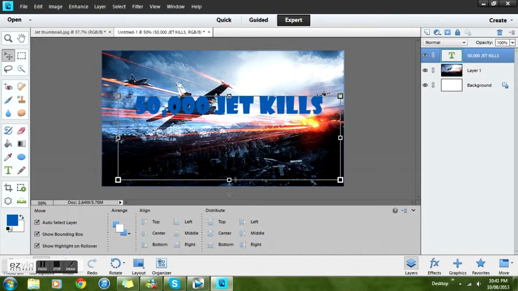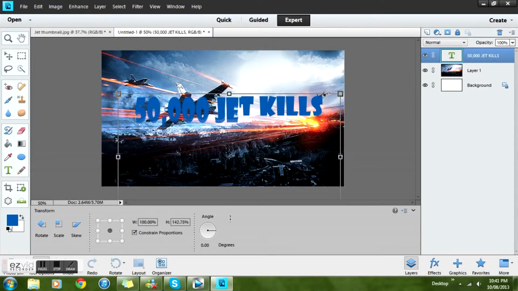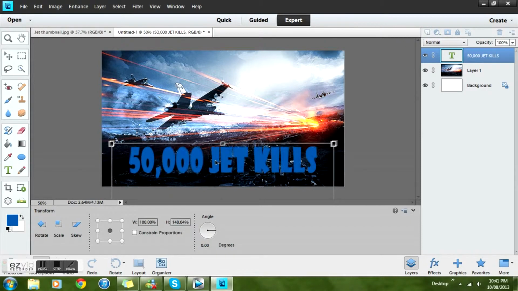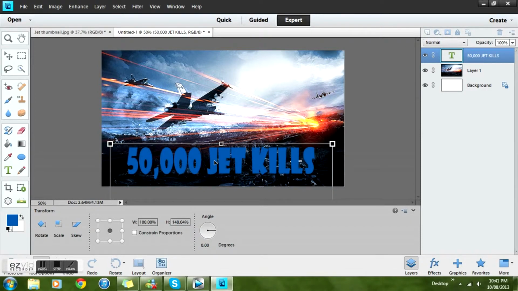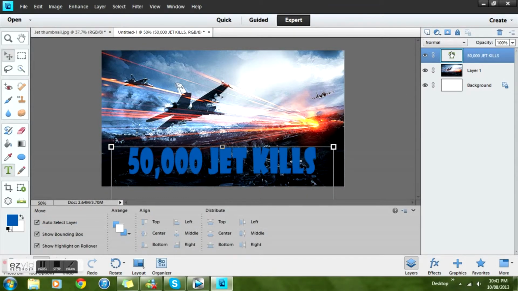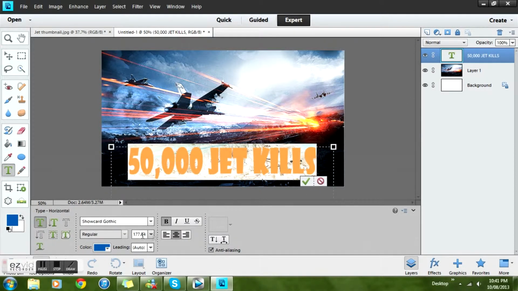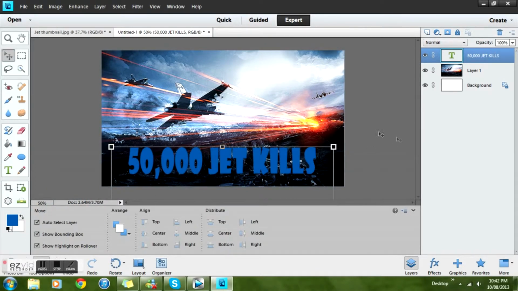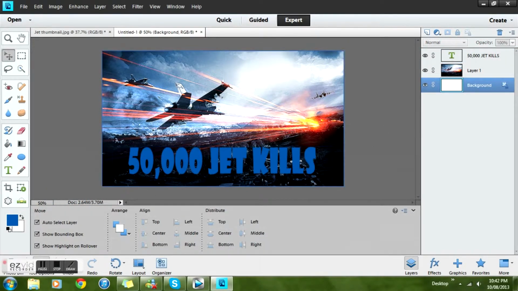Now what I'm going to do with that, I'm going to bring it down here, and I actually want to make this a little bit taller than it is. I'm just going to drag it down. I think I've already got it selected as bold text, and the font I'm using is Shadow Card Gothic or something like that. Shadow Card Gothic, good guess. And the color I have at the moment, I've got it as a blue. I think I'm going to stick with that.